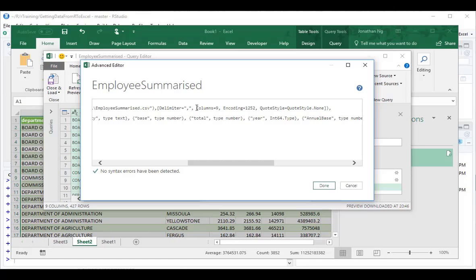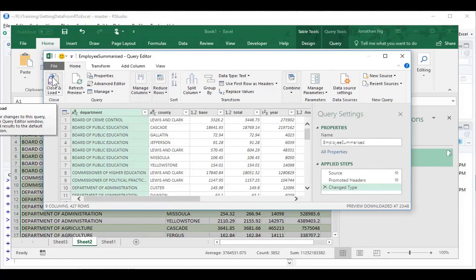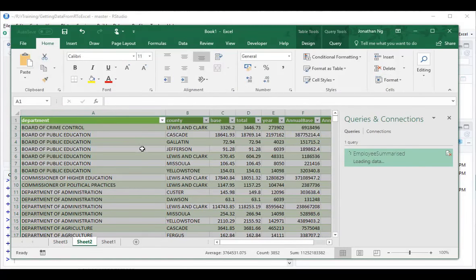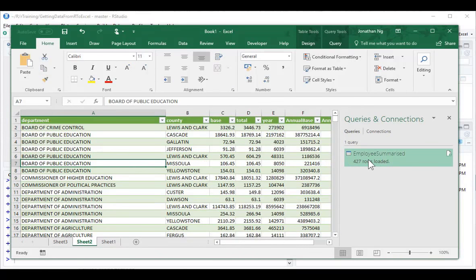There is a parameter over here called columns equals 9. So I originally imported 9 columns of data, and Excel 2016 has added this to the specification. The problem with this is, if I add additional columns, it will still only import 9 columns of data. To correct for this, all I need to do is basically delete this and click Done. Now that I've made my change, I can come over and click Close and Load. I haven't made any changes to the underlying data yet, so I still have 427 rows.